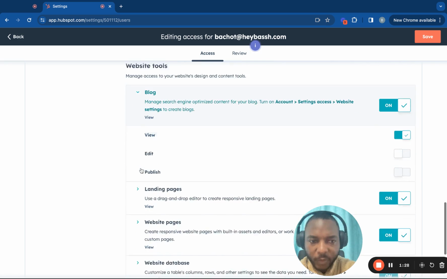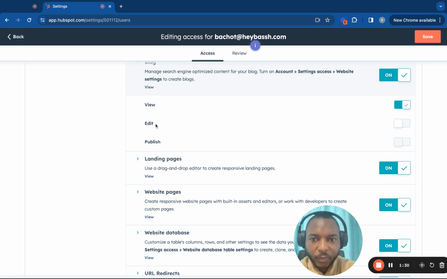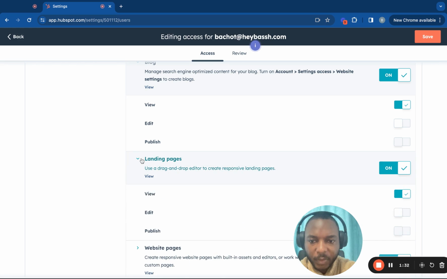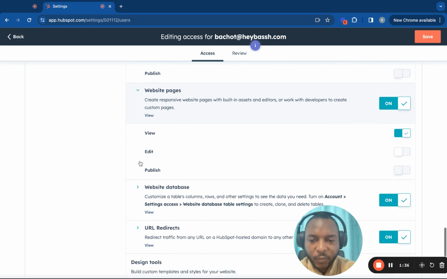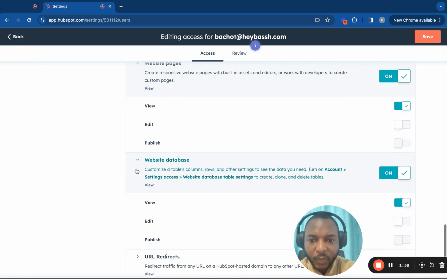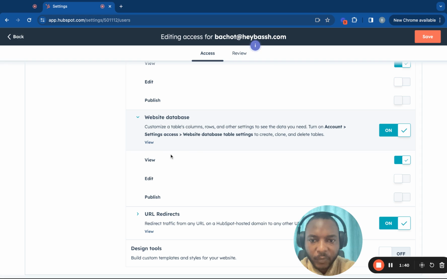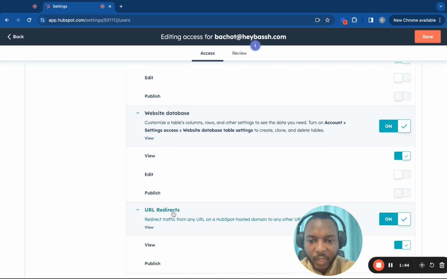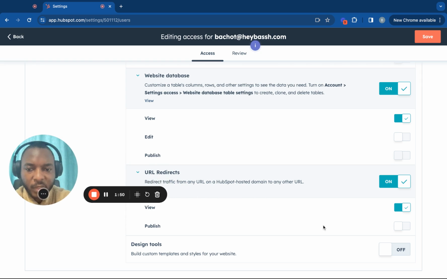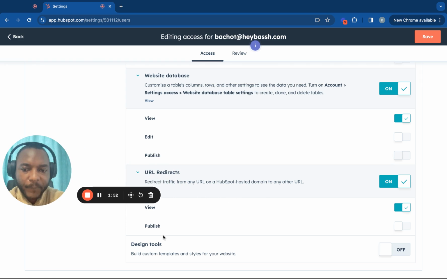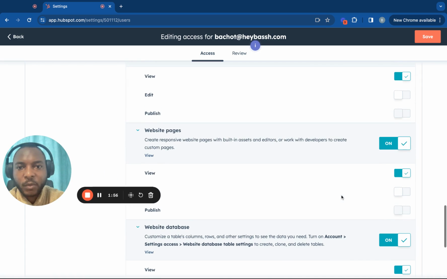And after that, we have the blog. The same thing, view, edit, publish. Same thing with landing pages, view, edit, publish. Same thing, website pages, view, edit, publish. And then also website database, the same thing. And then URL redirect, view and publish. And then after that, we have design tools. The same thing with design tools also. You're going to have to click there so that you're able to go and create templates.